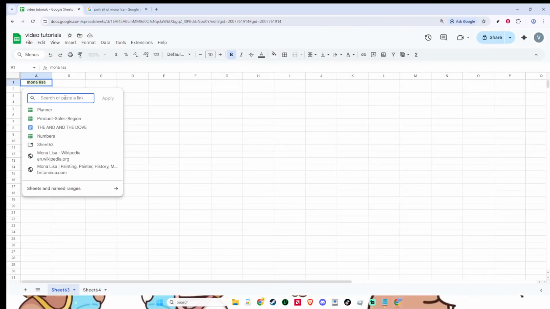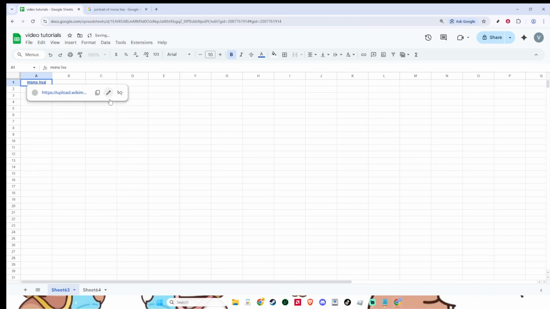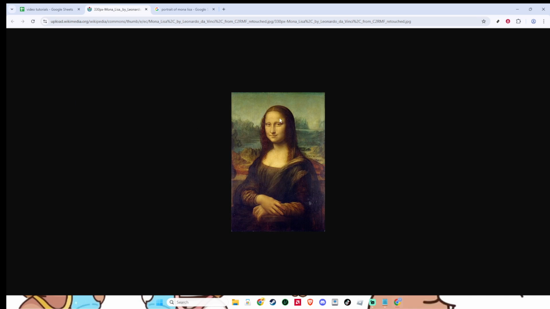Take a moment to double-check the address. A small typo can send someone to the wrong place or break the link entirely. When you're confident the URL is correct, click Apply to finish adding the hyperlink.